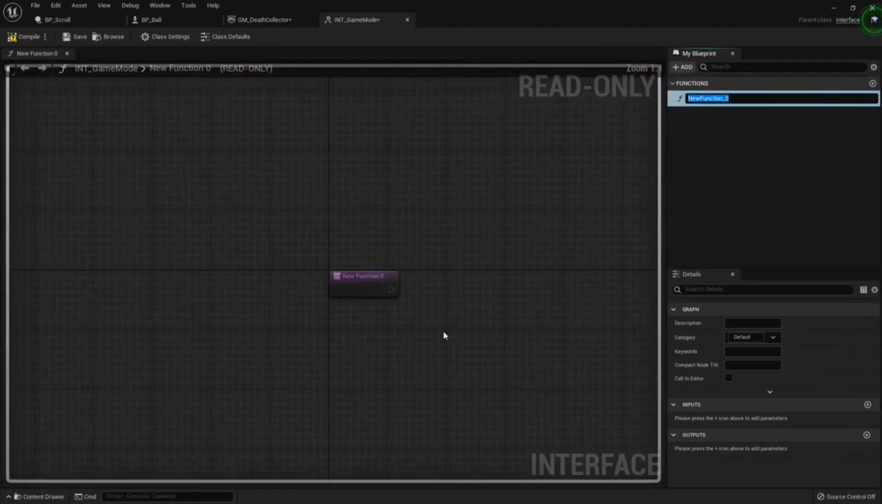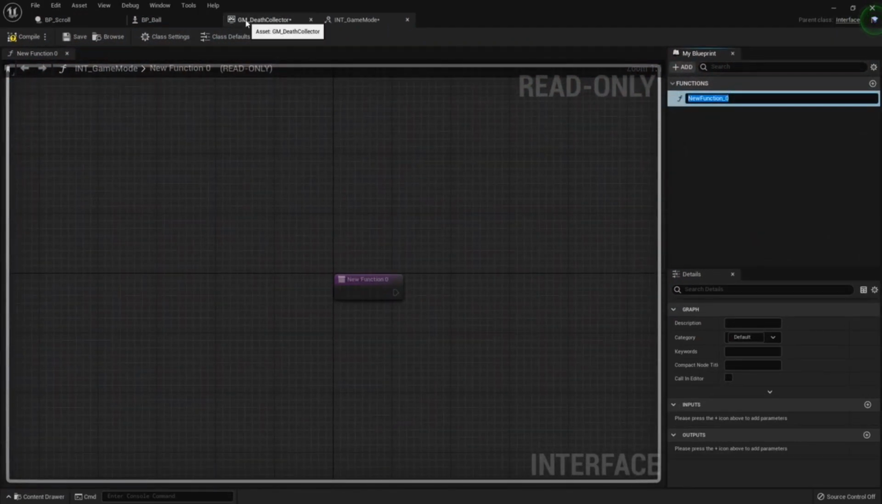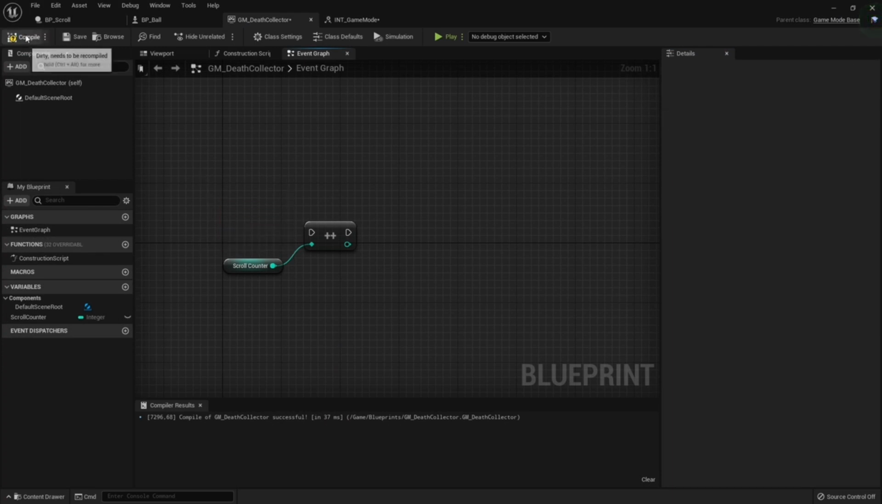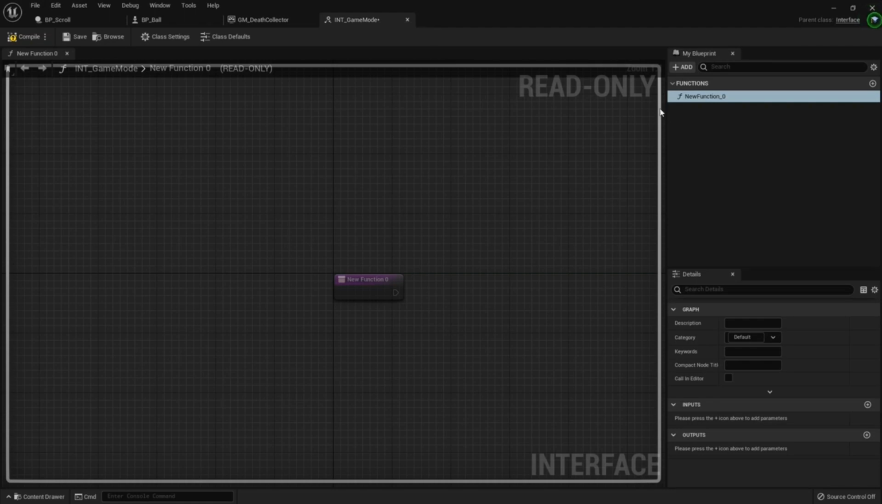And let's double click it. And here we need to add a function or an event, sorry, called add scroll. So let's delete this one, compile, save. Inside of the game mode, let's call it add scroll.